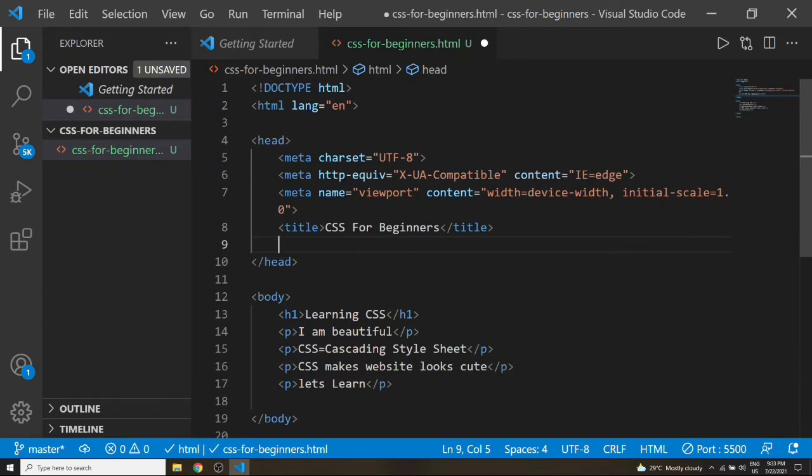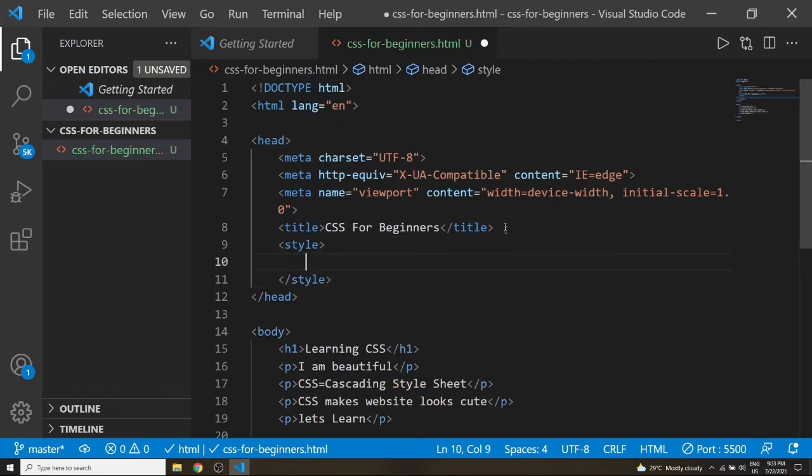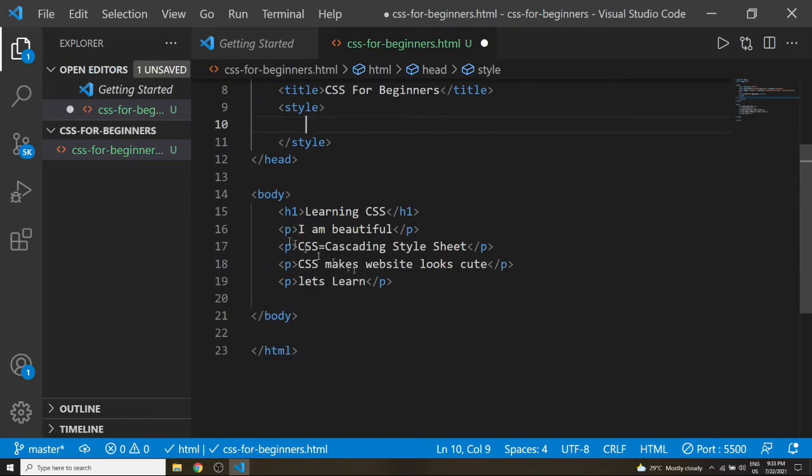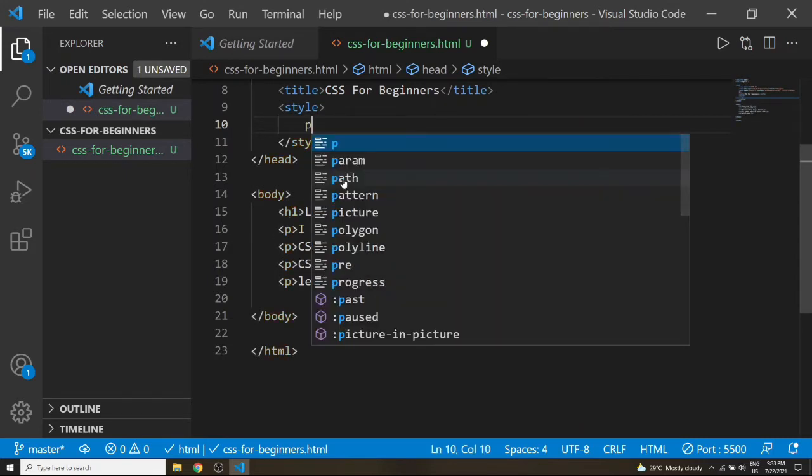You can add a style tag. Within your style, you will add the tags that you want to beautify, or you want to add style to. So let's say I want to make these paragraphs red. Just say p. Now what I will give is curly brackets.